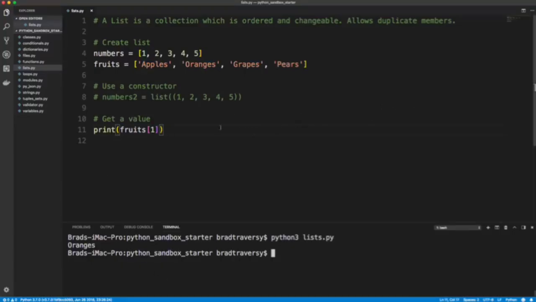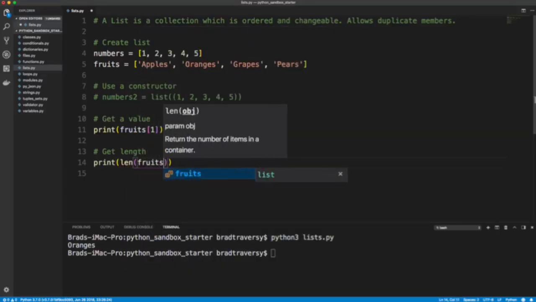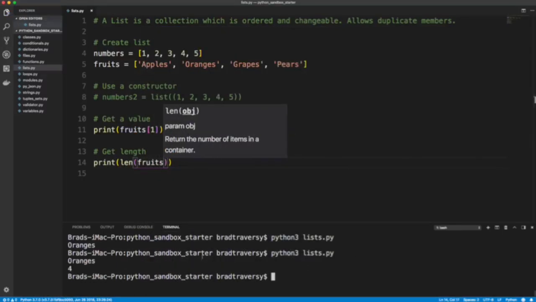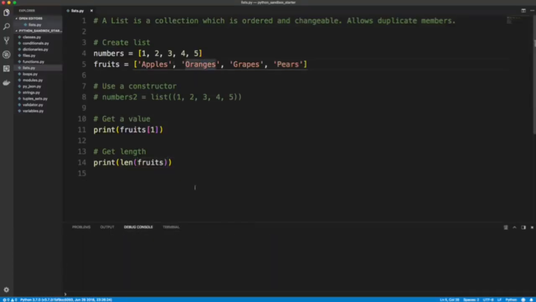Now let's say we wanted to get the length of a list. So for that, we use the same len function that we use for a string. We just do len and then pass in fruits. So if I go ahead and run that, we get 4 because there's four items or values in this list.